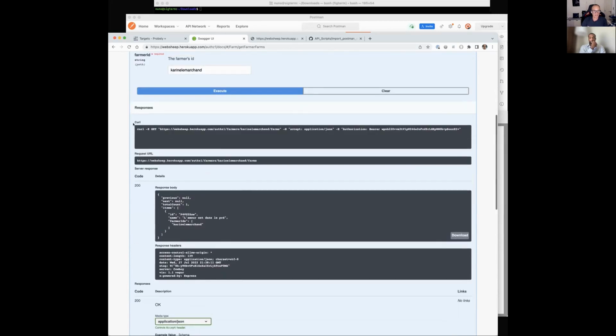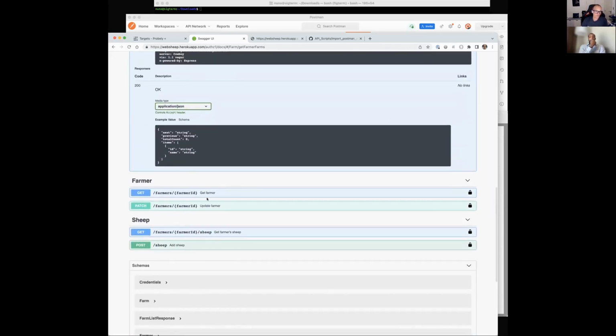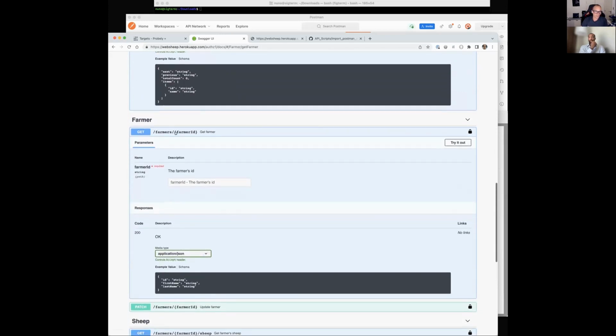So this request, you can see here the curl command to make this request. You see the authorization bearer header with the token that we got from the first step. And then, well, there's no point, but you have more endpoints.